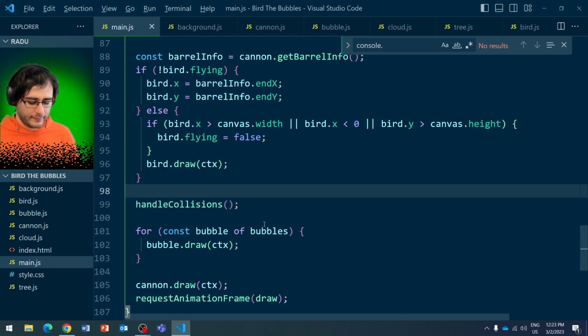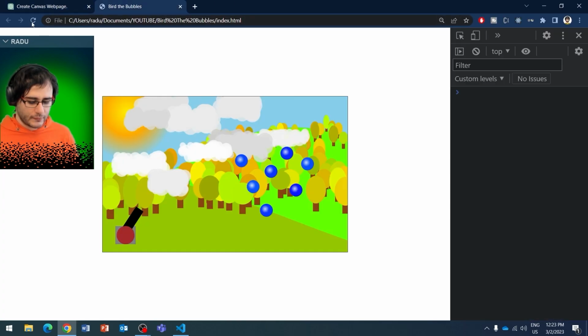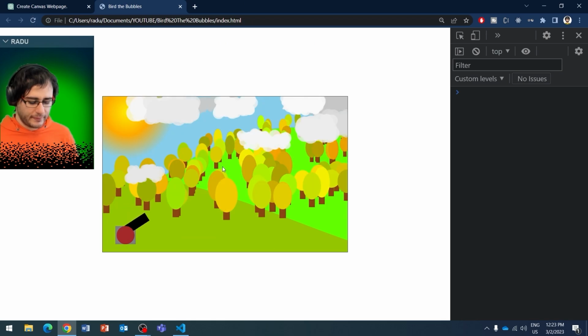like this before the bubbles are drawn. Refresh. Let's add some bubbles with control down and shoot.